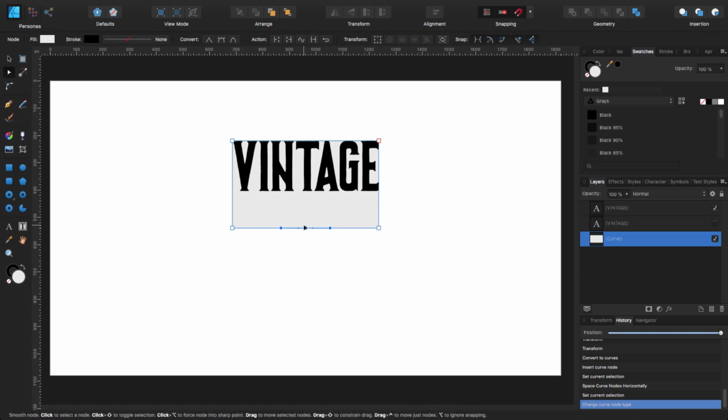Now I'm going to hit Shift on my keyboard, click on the node and move it up. I think somewhere there should be fine. Now I want to make it a little bit more rounded. So I'm going to click on one of these handles, and then hit Control on the keyboard, and then I'm going to move it. As you can see, both move at the same time. So I'm going to make it more or less something like that. I think there we are fine.